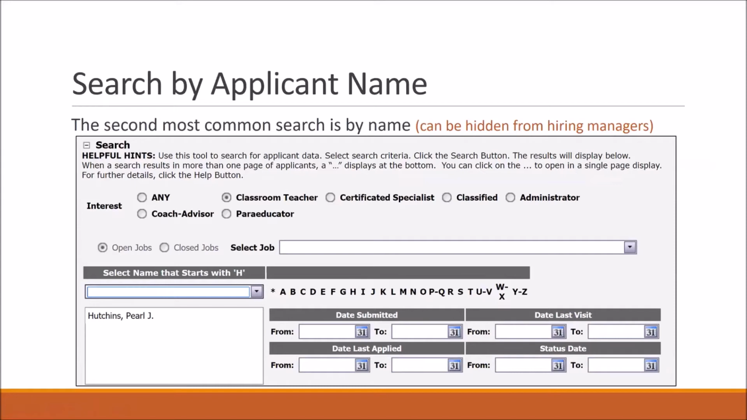You do have an option to hide the Alpha tool from your hiring managers. There are some districts that only let their hiring managers search by job. They don't think they need to look for people individually, and so they eliminate that ability. So you do have that option to turn that on or off. It's a default in the lookup tables, and if that's something you need to consider, reach out to support, and we can help you with that setting.